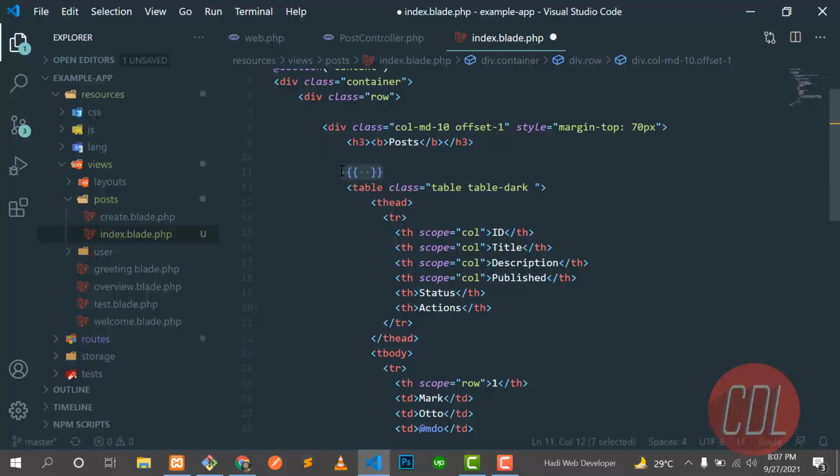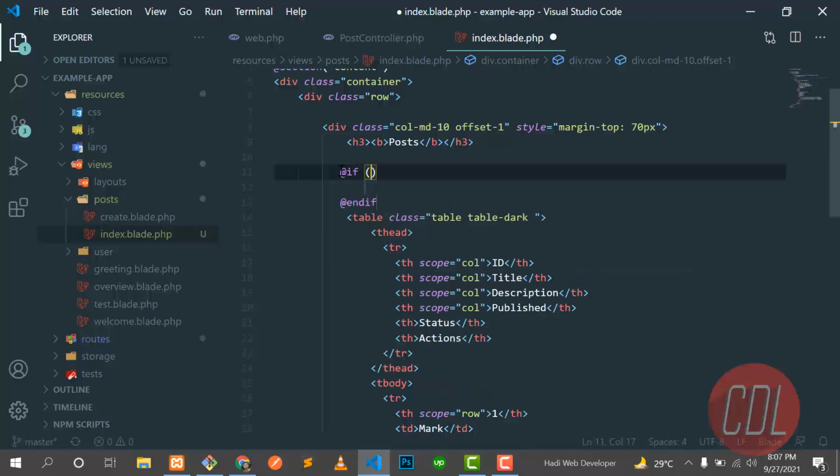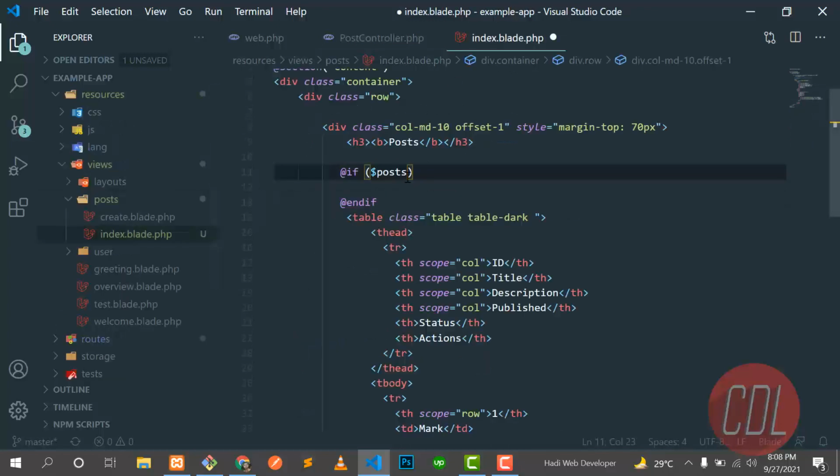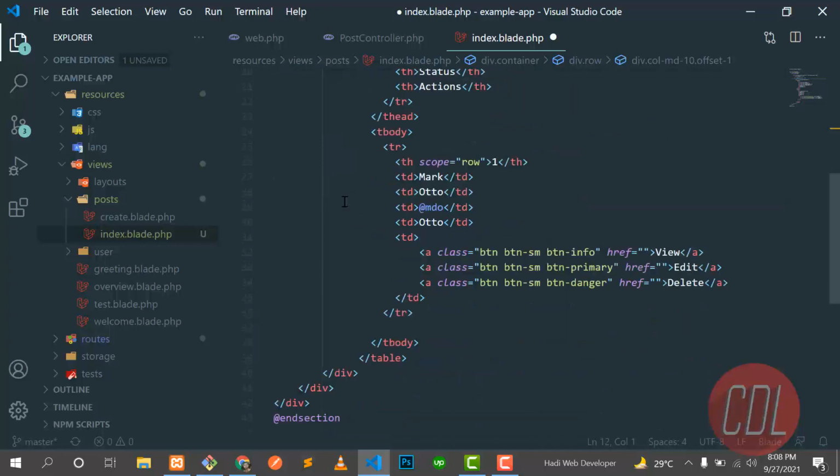So I'm going to use this @if Blade directive, and here I'm checking whether there is a post. Now we are returning an object, a collection, right? It means that we have multiple posts. So we need to first put a count here. Why am I putting this count? Because this is an array and I want to count this array, and if the count is greater than 0, it means we have posts, so display this table.